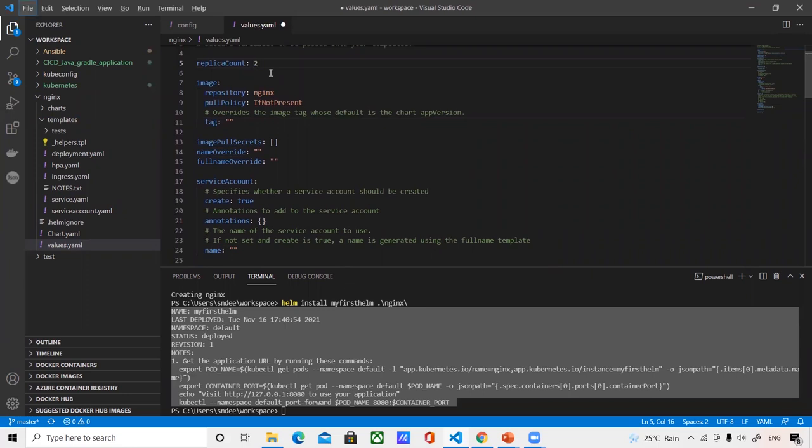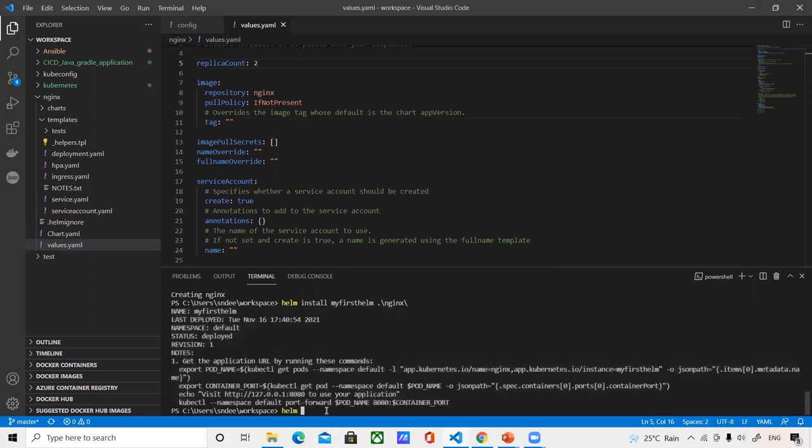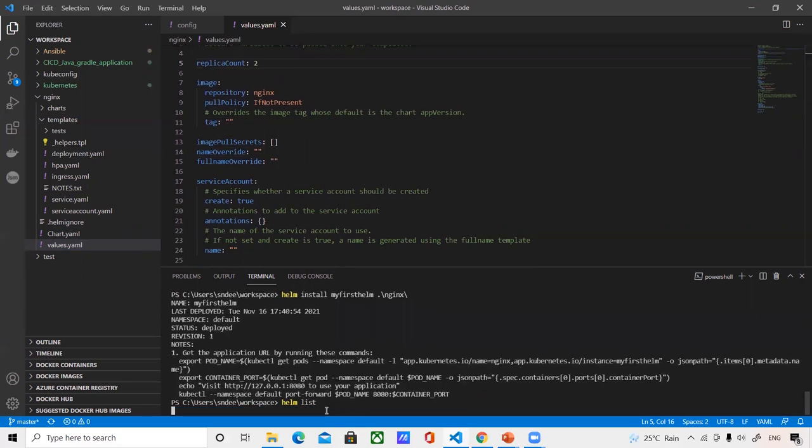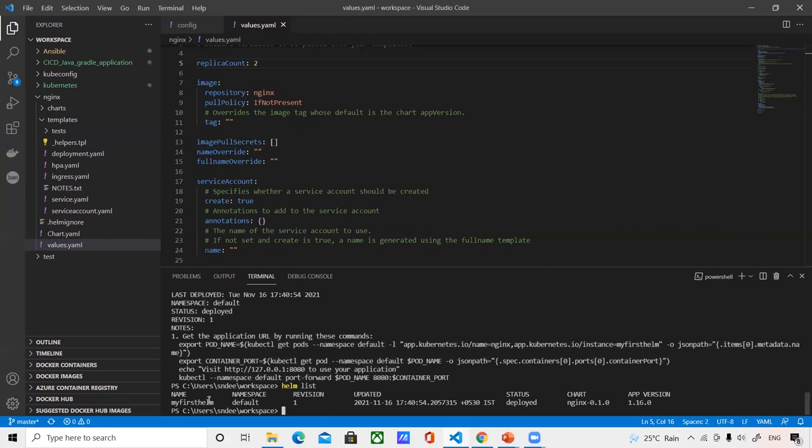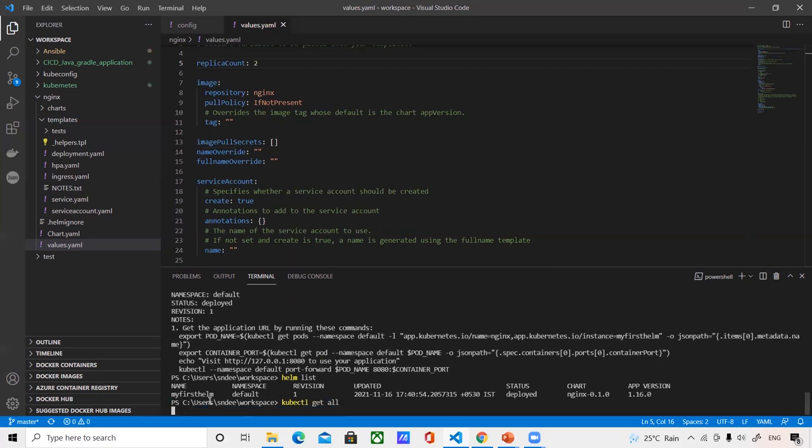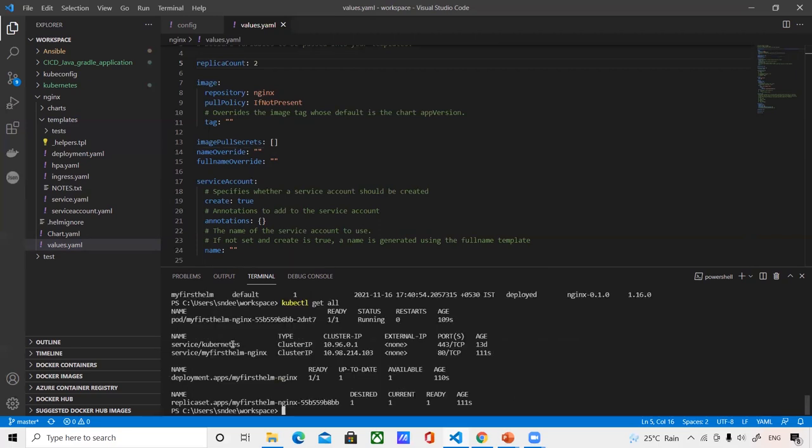Before this upgrade, let us do one thing. When I do helm list, there has to be one release created, and you can see my first Helm release has already been created. Then I can do kubectl get all to see what objects have been created. You can see there is a Kubernetes service and also one pod which is already up and running. Now I'm getting too many requests, so my one pod is not able to handle that. I want to create two pods. In that case, I just need to change the values.yaml, and after that I just need to use helm upgrade.